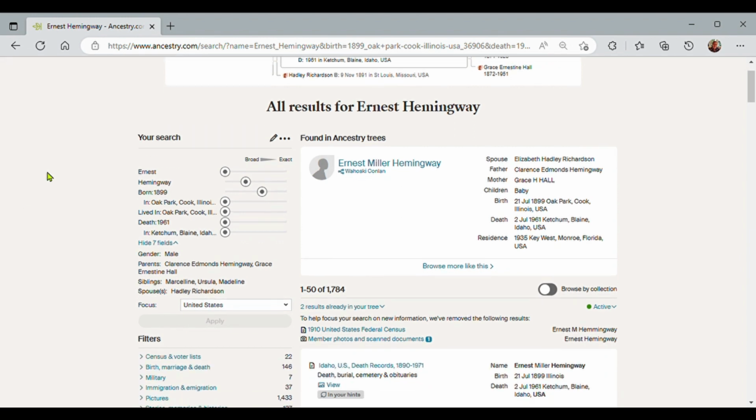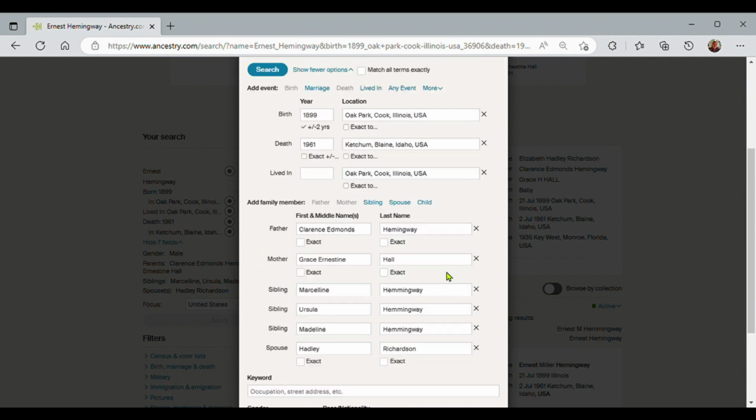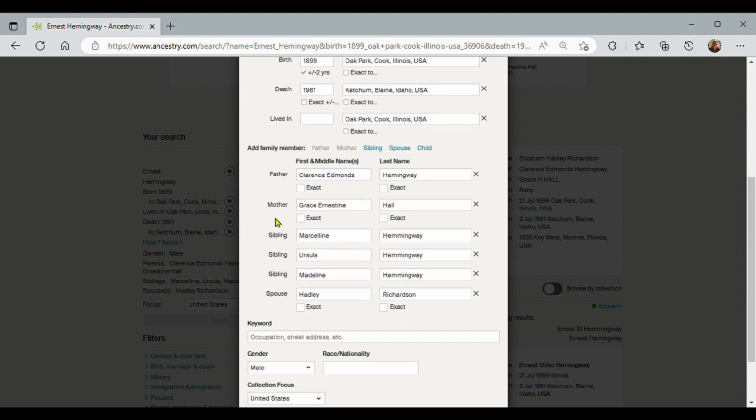And I can change all this criteria from broad to exact. But be very careful, as we know many genealogical records contain errors. And if I emphasize exact, I may miss some very important records. Let me click on this pencil here in the search criteria and it shows all the different criteria that are taken into account. Now broadly speaking, the more important criteria are at the top, like name, date of birth, date of death. As we go down, the criteria have less of an impact on the search.